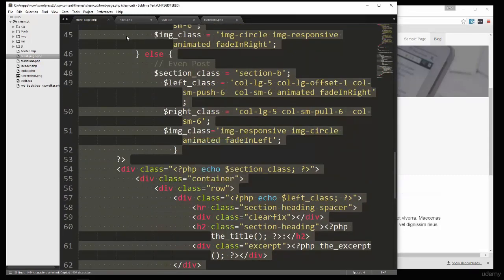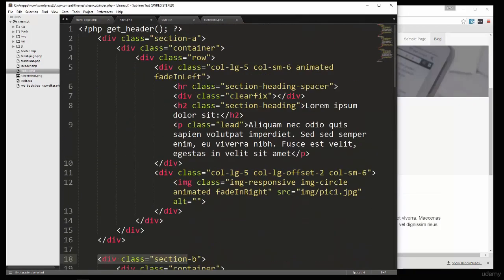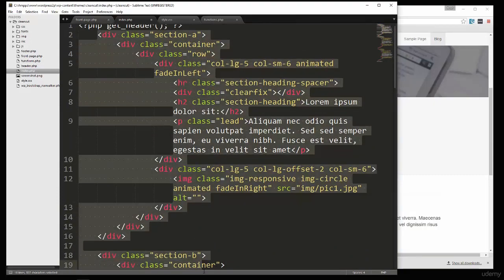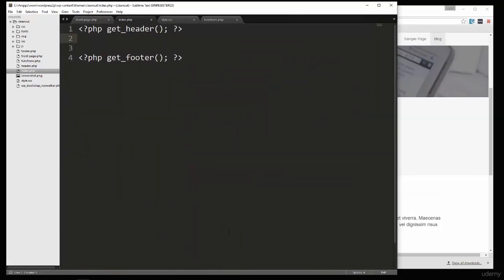Okay, so we'll copy that, and then let's go to index.php, and we're going to get rid of all of this. Section A, B, A. Alright, and then we need to set the counter. And actually we don't need that.